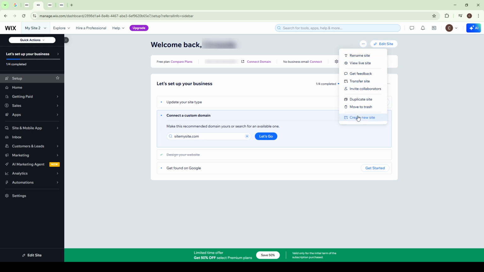This will let you decide whether you want to create a blank site or choose from a plethora of new templates. Think of this as starting completely fresh, offering you the freedom to explore new design structures or implement the latest design trends suited to your style or business needs.